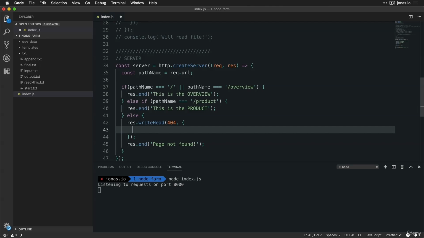Now, what actually is a header? Well, an HTTP header is basically a piece of information about the response that we are sending back. And again, you will learn a lot more about this in a later section of the course. Okay? For now, just know that there are many different standard headers that we can specify to inform the browser or whatever client is receiving our response about the response itself. For example, one of these standard headers is to inform the browser of the content type.